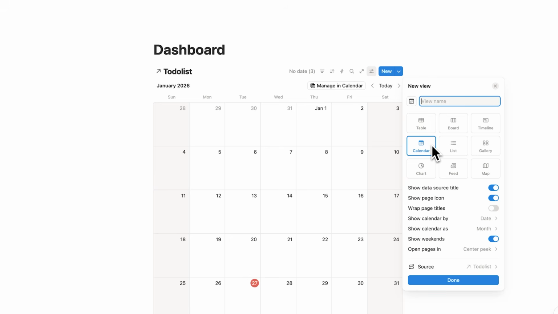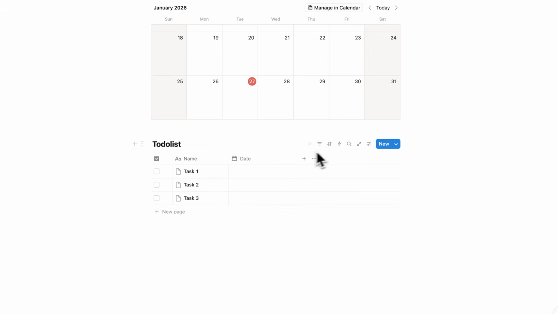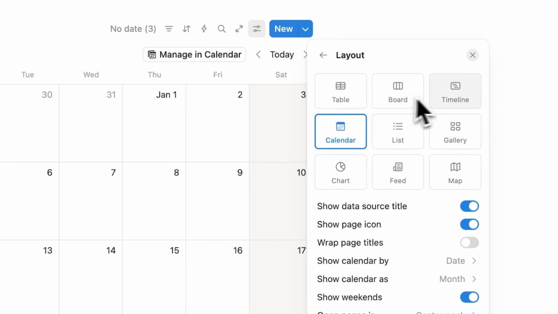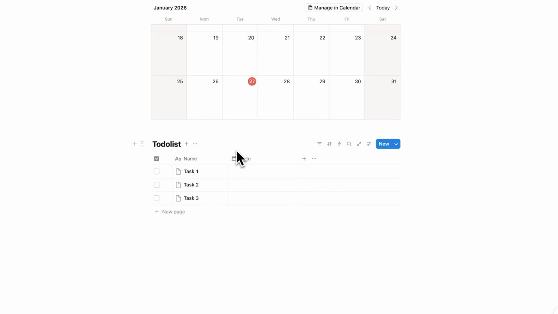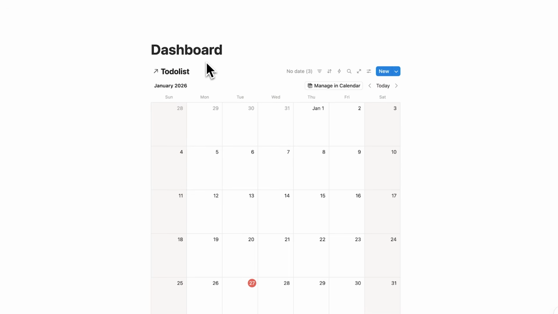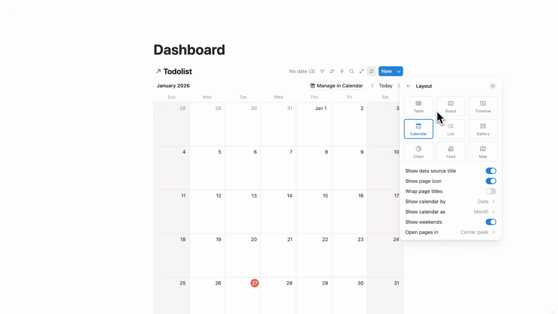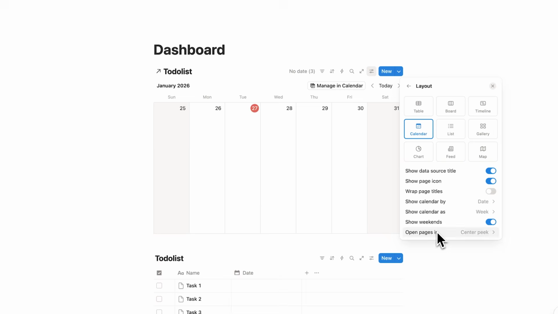So as you can see, we have calendar here, but I could see this same database here in a bunch of different layouts. I could see it as a table, a board, a timeline, a calendar, a gallery, etc. But for now, I want to see this as a calendar. So I have my list and I have my calendar here. Now before we were just seeing the week, and I prefer that. So we're going to change the layout here to, instead of being show calendar as month, instead to just be show calendar as week.